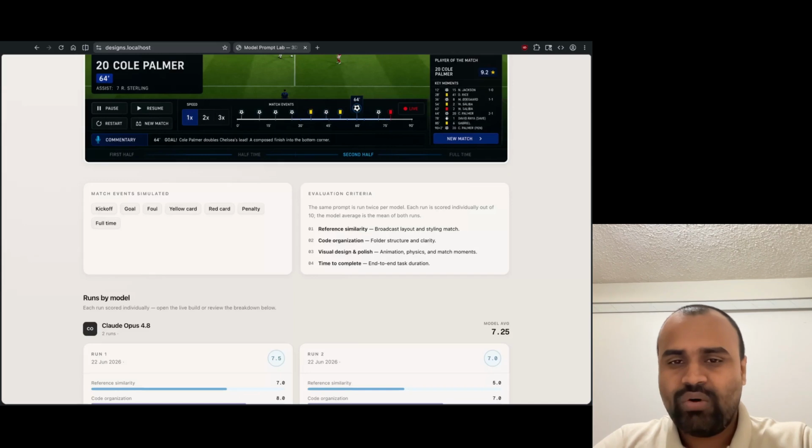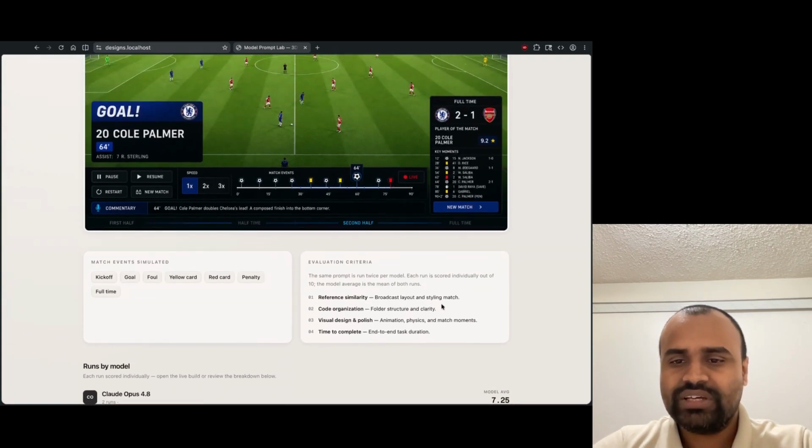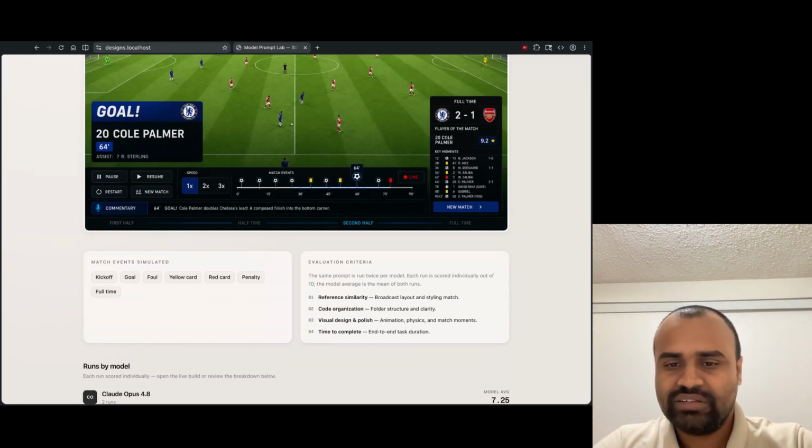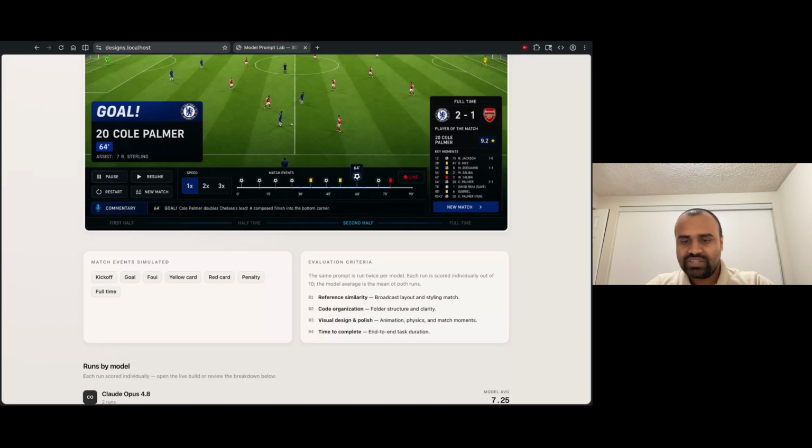Then how we evaluated is based on these four criteria. One is reference similarity, which means how close the output is to this reference image. The second is code organization. This is from a very high level standpoint, not going very deep into what three.js methods it creates or what optimizations we can do. It is just how easy it is to follow along: the folder structure, the clarity of the code, and the basic constant extraction, etc.